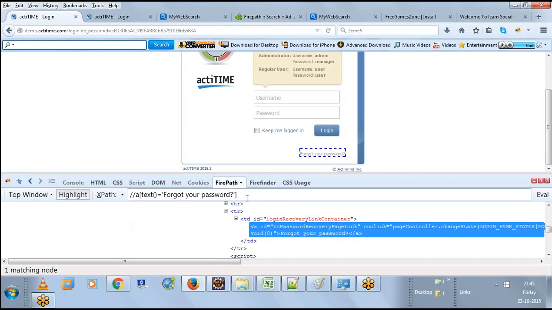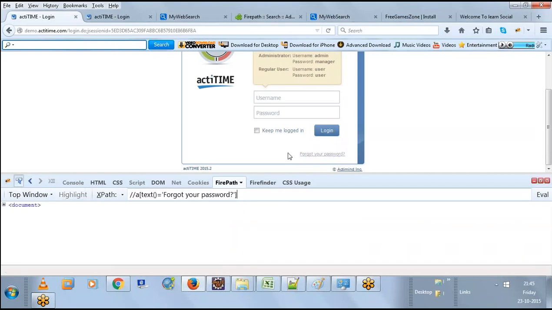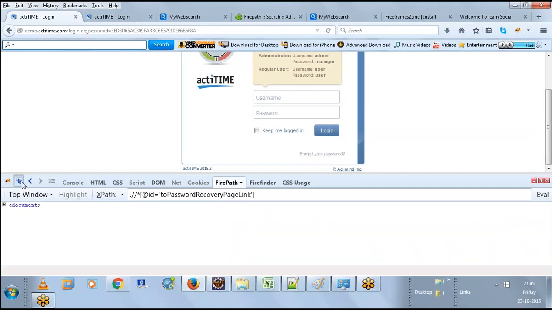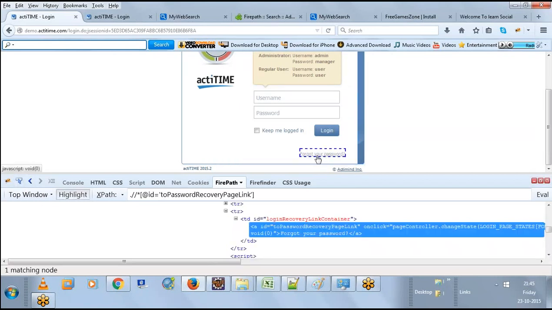Patil, how do we know that there is an A in the code? Yeah, you have to spy it, right? Use this Firebug. Click on this. Now you know that, okay, this is an A tag for this. Then we can also see the forgot your password text there itself, right? Forgot password text. Yeah, right.